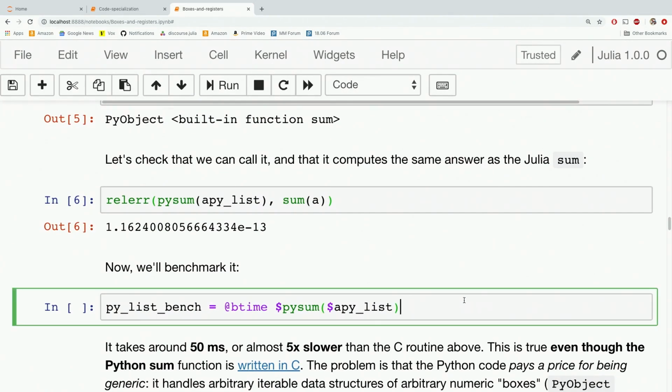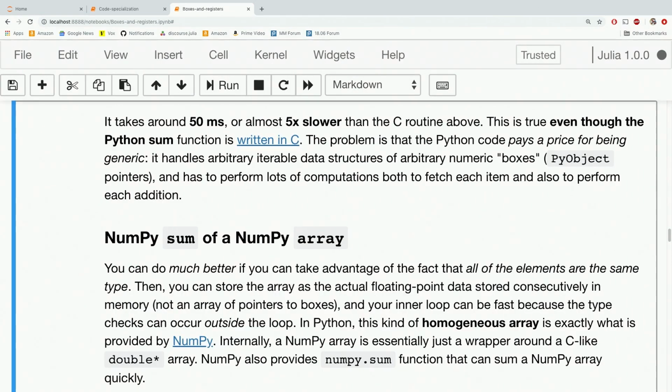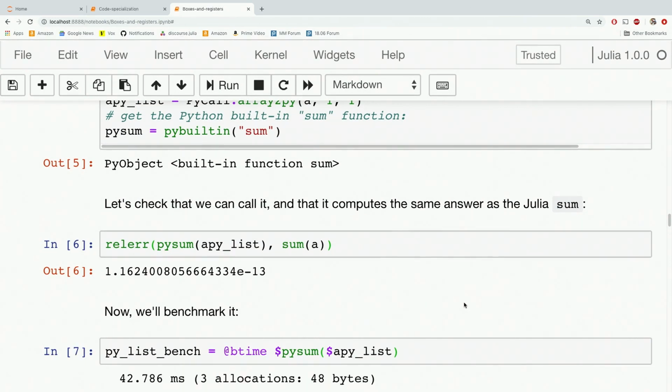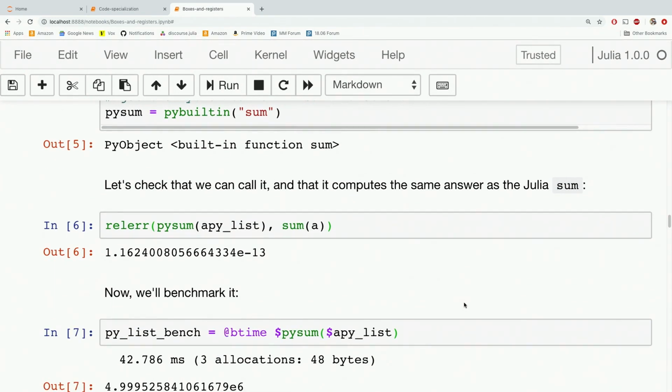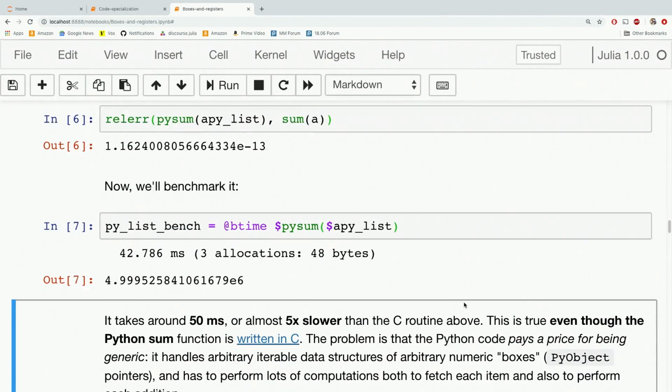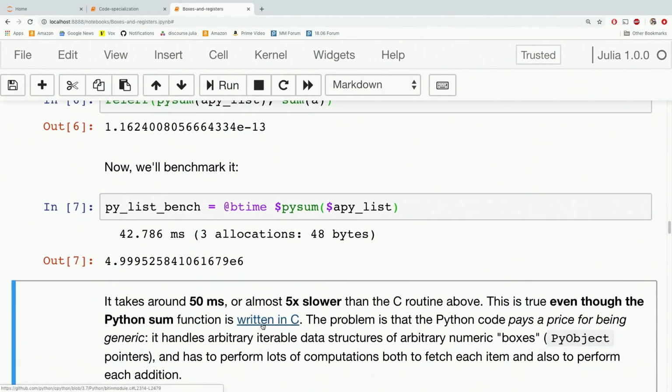And now let's benchmark it. Oops, there we go. So it takes a few seconds because it has to run it a few times and collect some statistics. Okay, so it took 40 milliseconds. That's not bad. It's 4 to 5 times slower than C, but it's pretty good, right? So why is it 5 times slower than C?